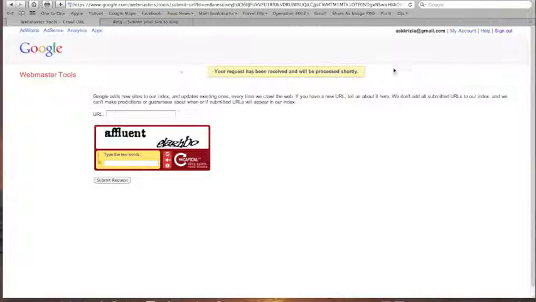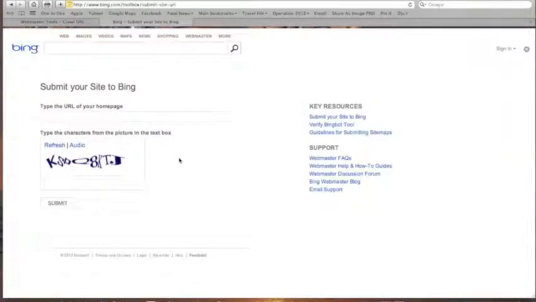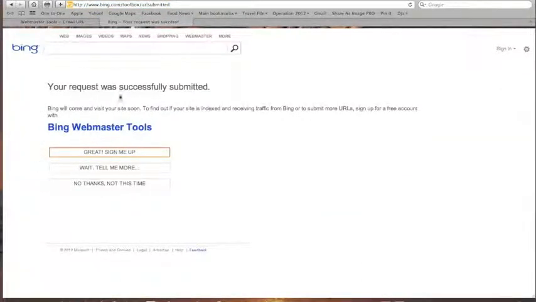And as you can see here, my request has been submitted. So that's really fantastic. Then you will go to bing.com/toolbox/submit-site-url. And here you're going to submit to two search engines, Bing and Yahoo, because Bing now is managing Yahoo's search engine. So you would do the same thing. You basically copy the URL of your YouTube channel and you would enter the CAPTCHA information here. There you go. Your request was successfully submitted.